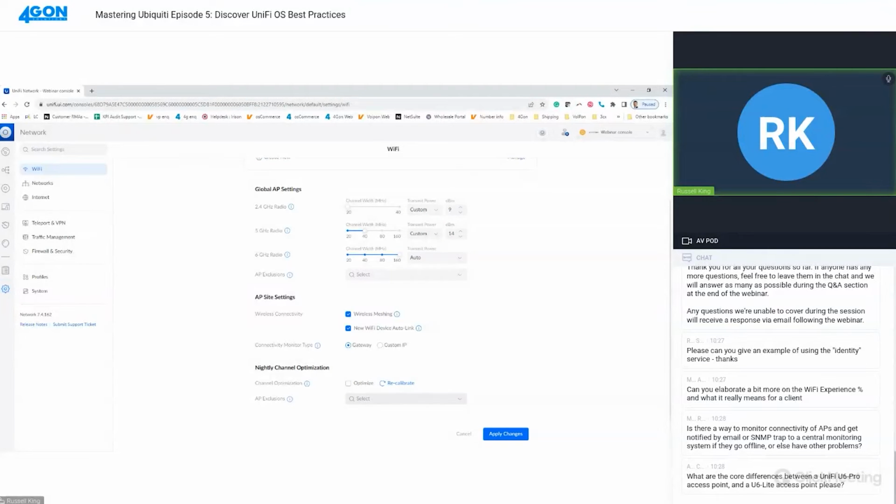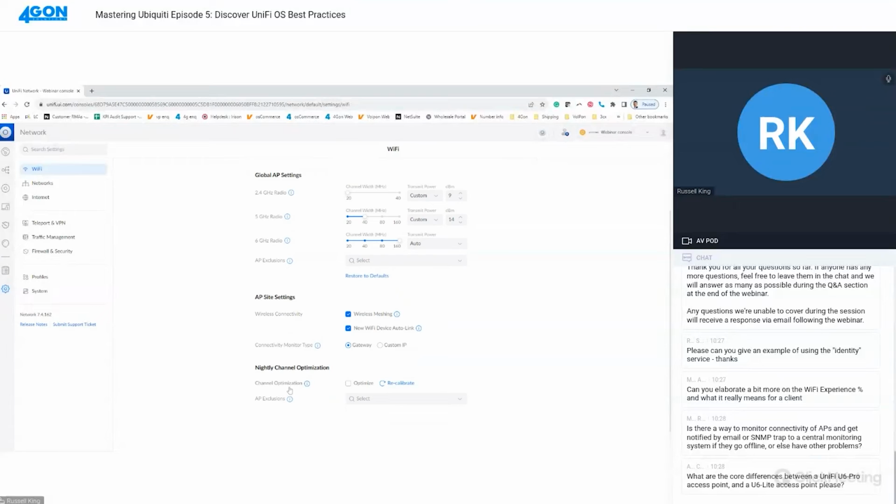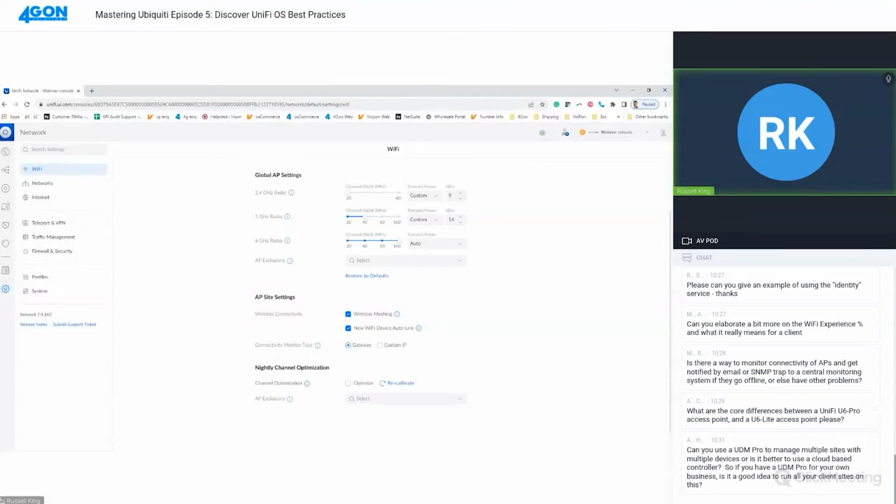I'm going to turn off channel optimization as well, and then apply the changes. What nightly channel optimization does is essentially check the airtime over the day, and then it will select a channel with the lowest airtime. I'm going to set my channels manually on my access point under the circumstances.